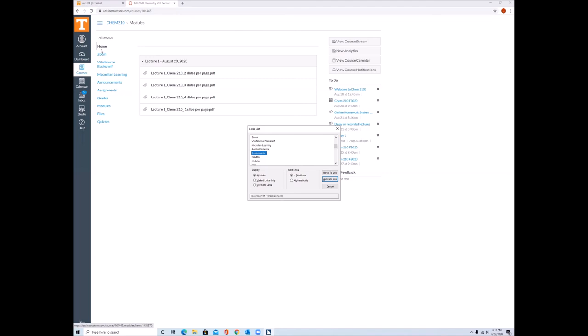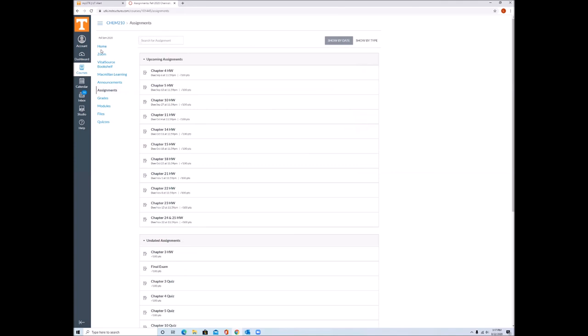Enter. Fall 2020, Chemistry 210, Section 001, Foundations of Analytical Chemistry. Tab. Google Chrome, assignments. You already know you can tab to skip to main content or R for region. Assignments, right? Assignments, Fall 2020, Chemistry 210, Section 001, Foundations of Analytical Chemistry, dashboard. Breadcrumbs navigation region.